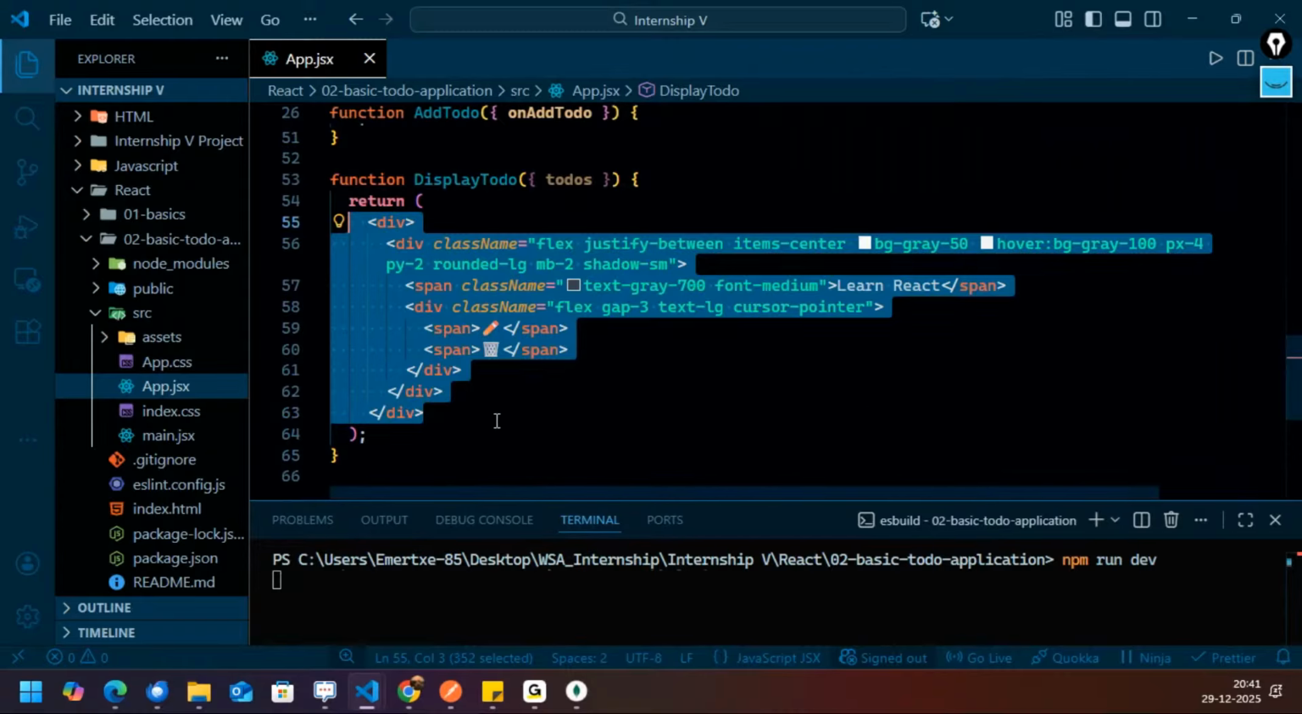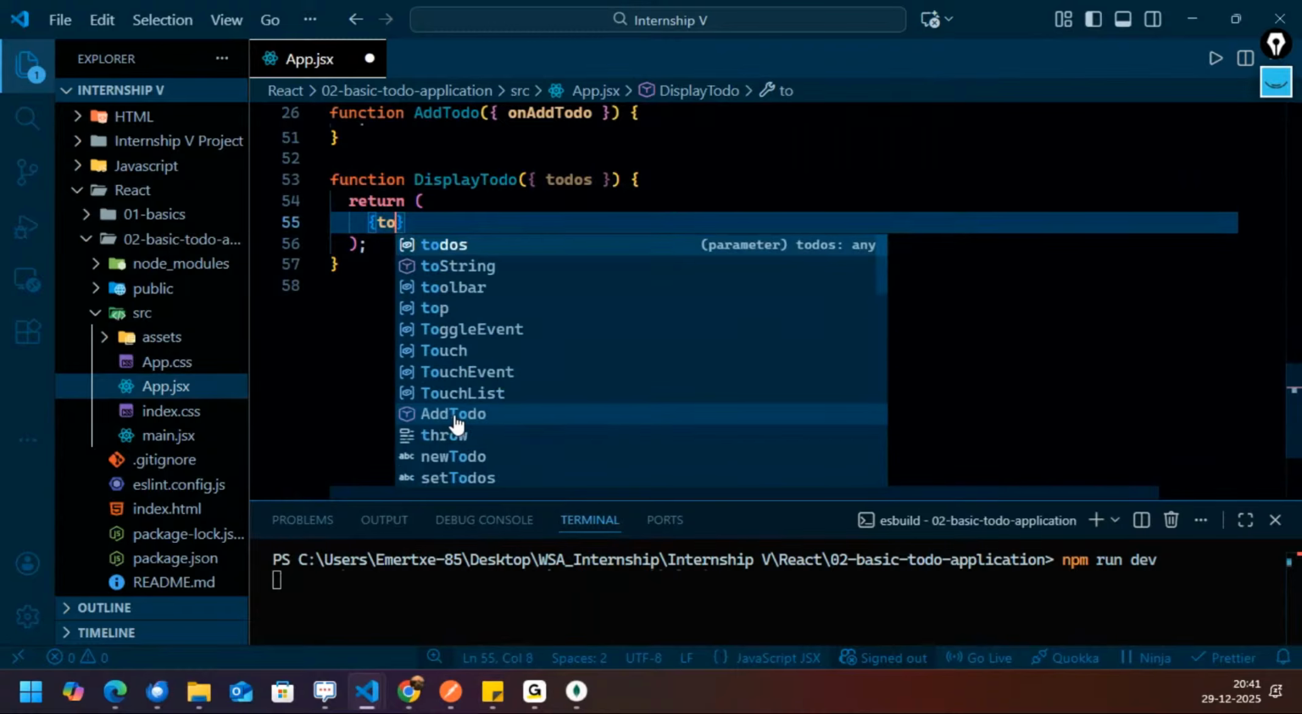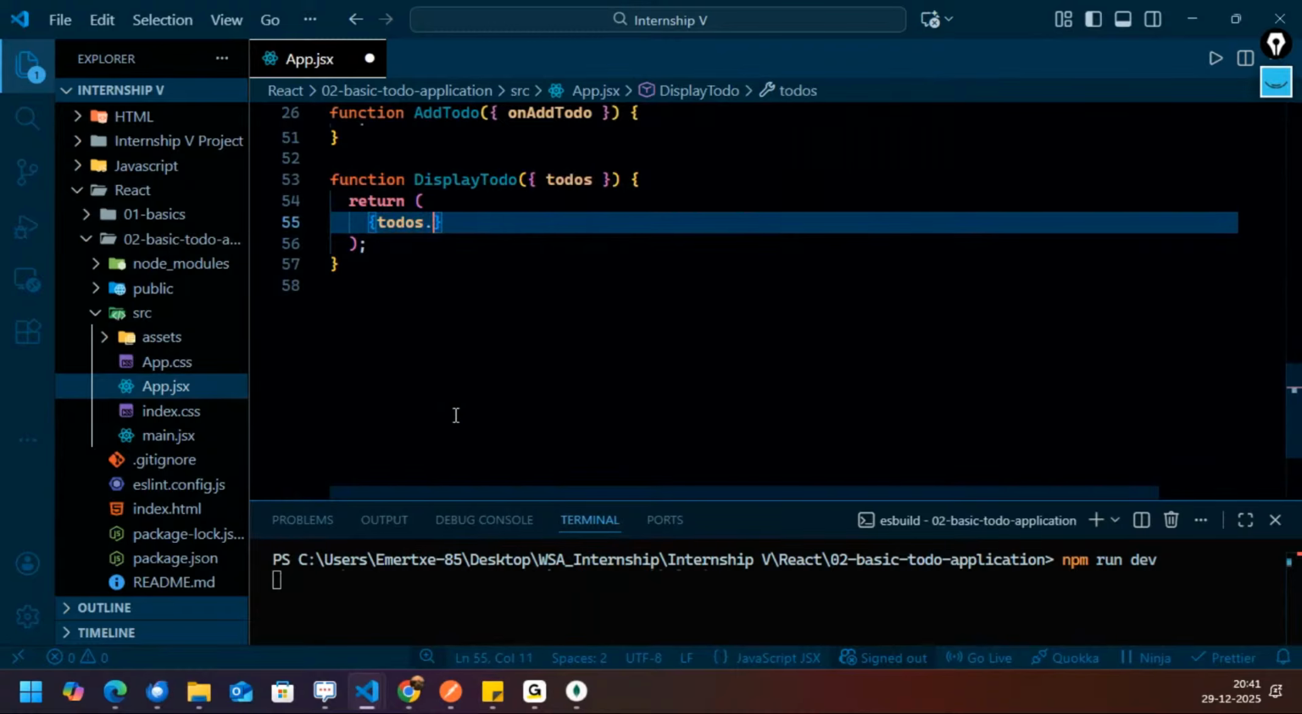Ternary operator. Fine. So over here, I will cut the whole div, not delete it. Curly bracket means JavaScript mode on. Here I will write: if the to-dos dot length is there, and if it is greater than 0, then question mark.